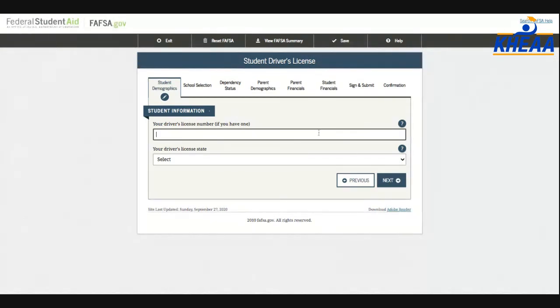Driver's license number if you have one. So if you do not have a driver's license, you can skip this screen. If you do have one, you will enter that driver's license as well as the state that your driver's license is issued in.